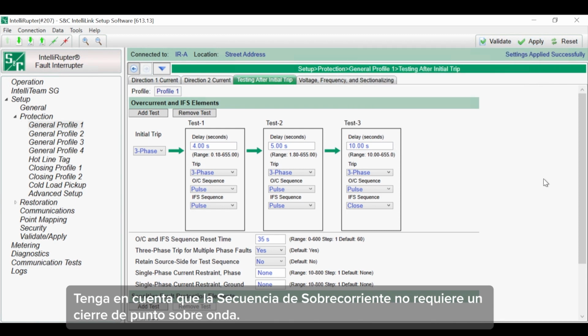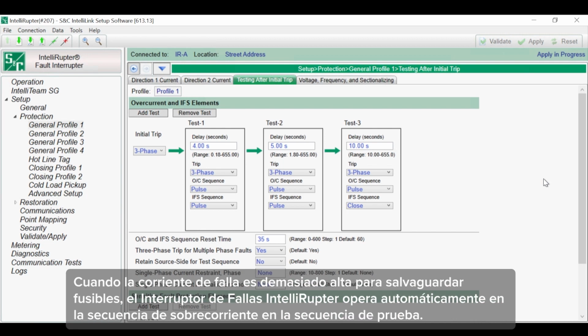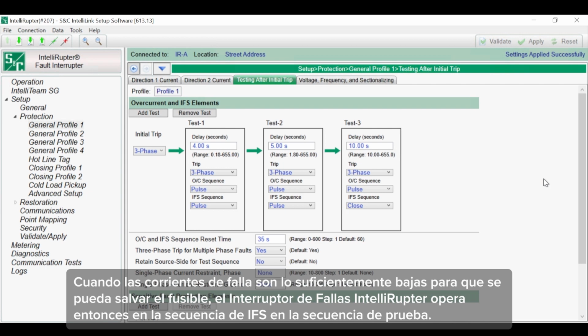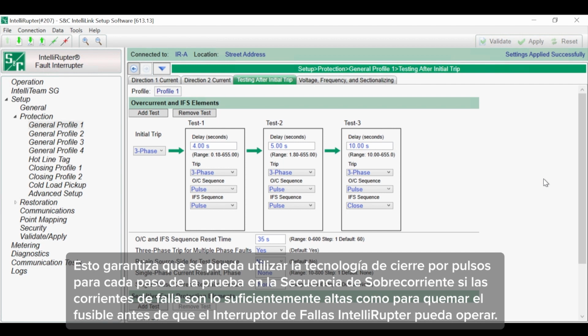Note the overcurrent sequence does not require a point-on wave close. When the fault current is too high for fuse savings, the Interrupter fault interrupter automatically operates on the overcurrent sequence in the test sequence. When the fault currents are low enough for the fuse to be saved, the Interrupter fault interrupter then operates on the IFS sequence in the test sequence. This ensures that pulse closing technology can be used for every step of the test in the overcurrent sequence if the fault currents are sufficiently high to blow the fuse before the Interrupter fault interrupter can operate.